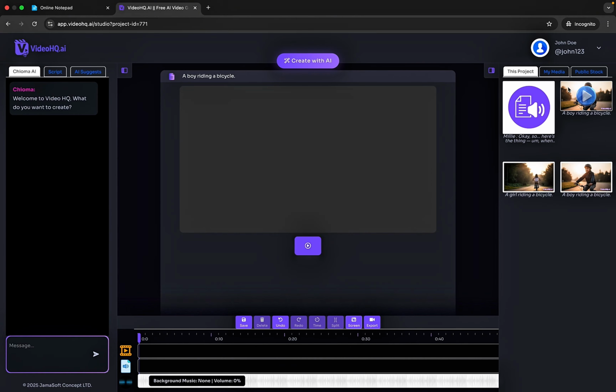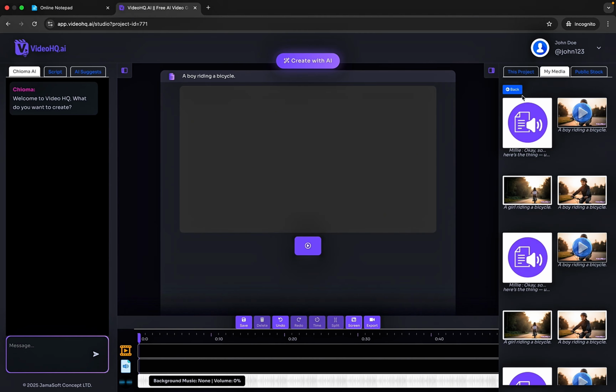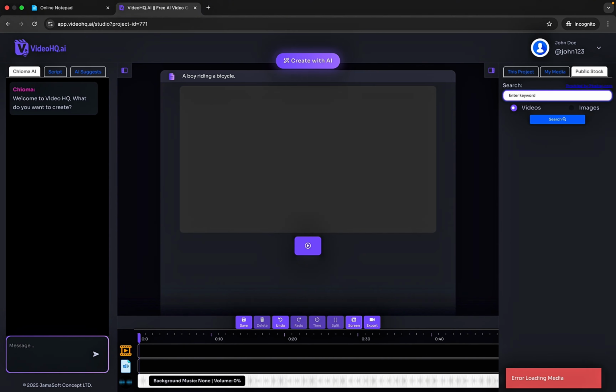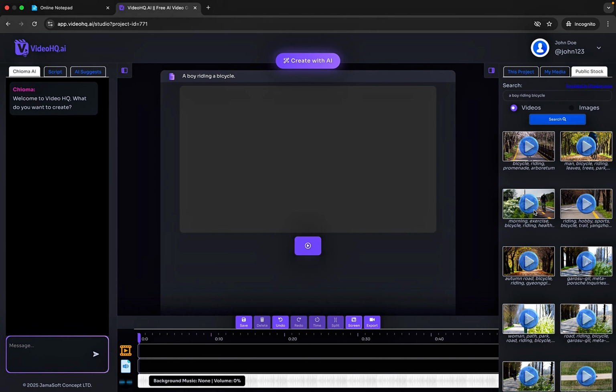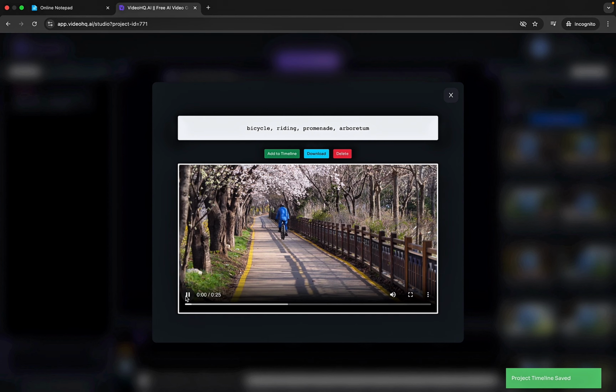Okay, on this tab you will see my media. My media is a list of all your projects. If you want to import an asset from your other projects, you see all your projects here, and you can open any one of them and import media from there. This is public stock, so if you want to load say a boy riding a bicycle, you want to search for that, you can search for that from the public stock, and this is available. These are public videos or images that are available.